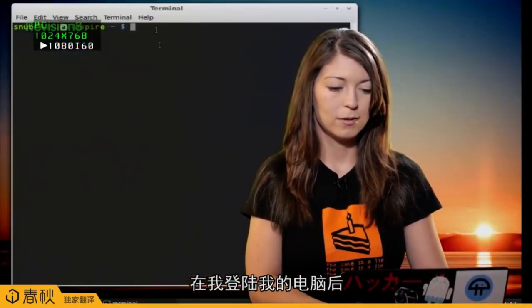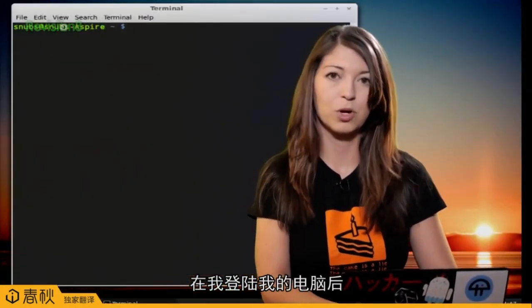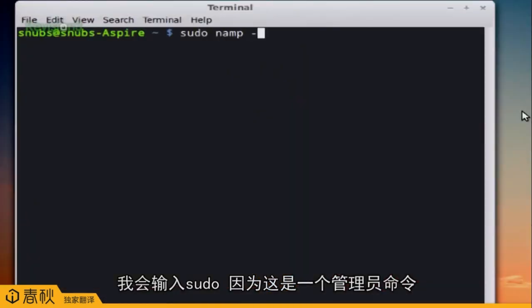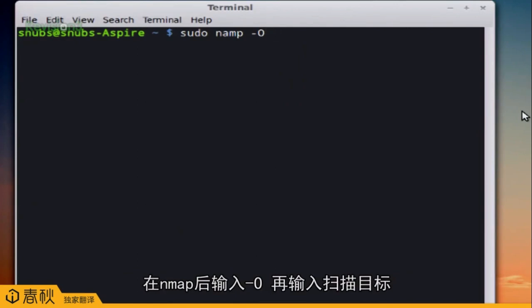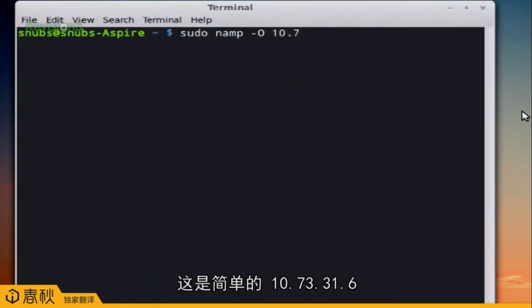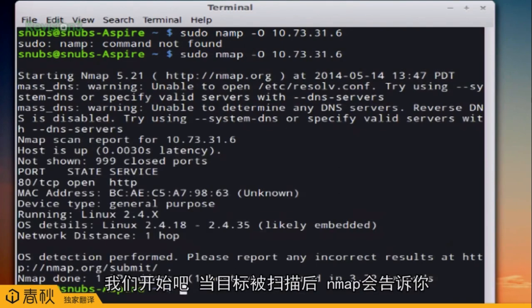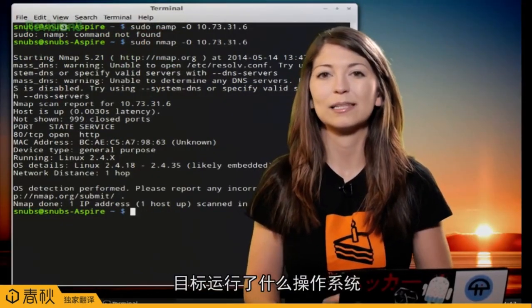For this example, after I log into my computer, I would type in sudo, because this is a root command, -O after nmap, and then whatever my target is. So for this example, I'm going to use 10.73.31.6. Oops, I spelled that wrong. And Nmap. There we go. All right, when the target is scanned, Nmap is going to tell you what operating system it's running.